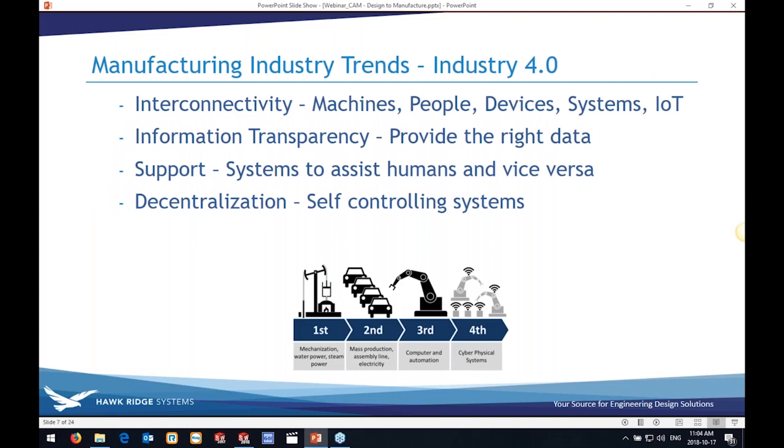Essentially, what Industry 4.0 is trying to do, and the goal of it, it originated in Germany, is to connect machines, people, devices, and systems using the Internet of Things, basically the IoT.